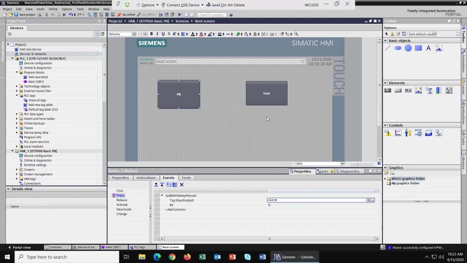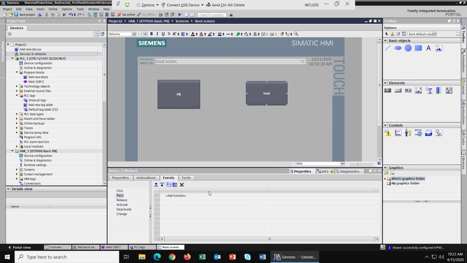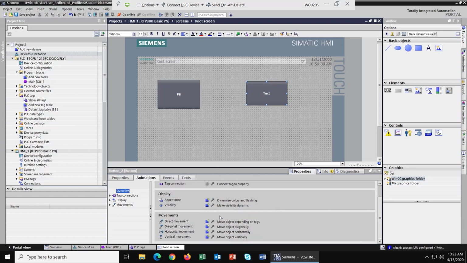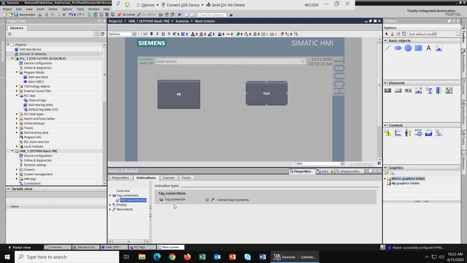Now I'm going to come over to this one right here, and what this is going to be is an animation. Okay, so basically I want this to animate when something happens. So if I go to my tag connections, I'm going to add a new animation. I want to connect a tag to the property here.